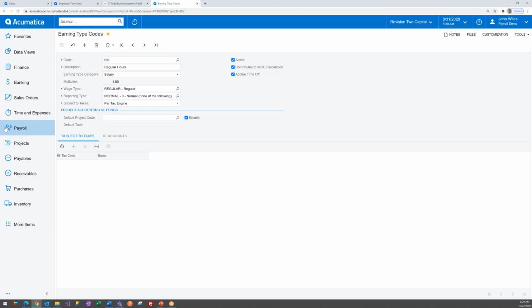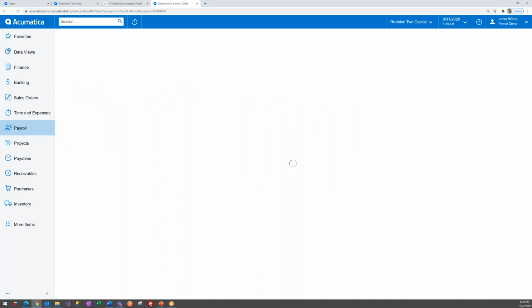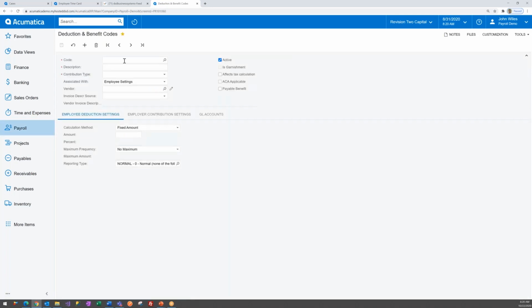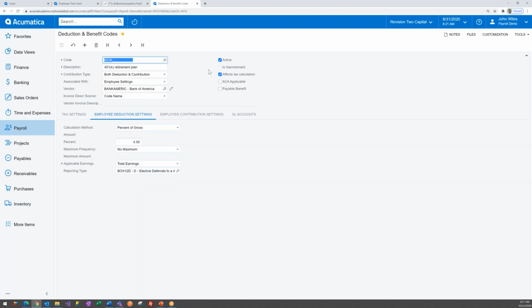All right, so next, let's take a look at earnings and deductions. Again, earnings, deductions, and benefits are completely configurable. It comes with a few out of the box. Take a look at the 401k. You notice over here on the right-hand side, deduction could be a garnishment. Could also be applicable to the Affordable Care Act. And it can also just be a direct payable benefit, such as a car being provided to an employee.